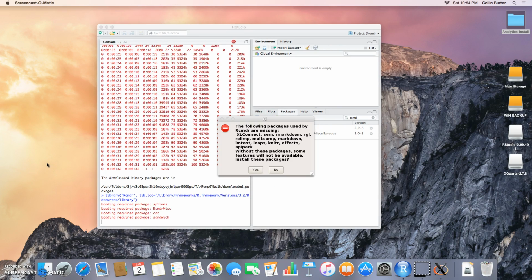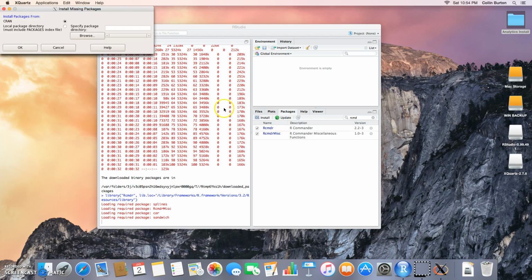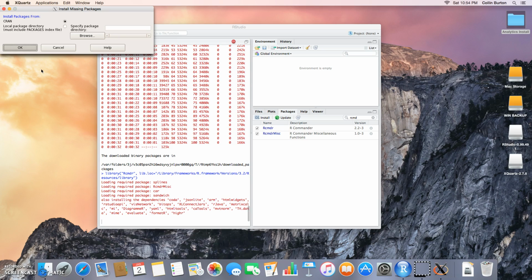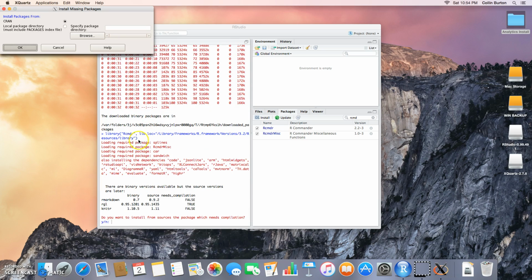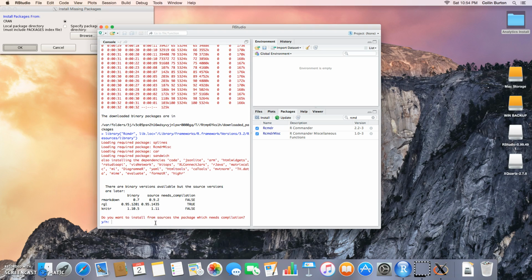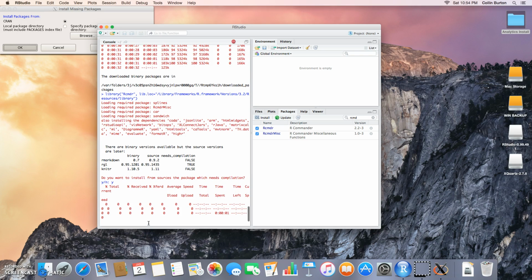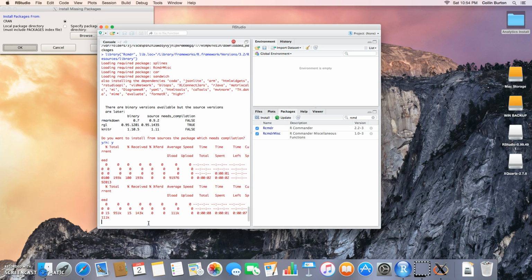Okay, so I waited another couple minutes, and this screen popped up: the following packages used by Rcmdr are missing. So go ahead and just click yes, install these packages. When you're here, just install packages from CRAN, that's fine. Click OK. And it's going to ask you down here, do you want to install from sources the packages which need compilation? Just hit yes, or just hit Y and return, and it will install some more stuff.